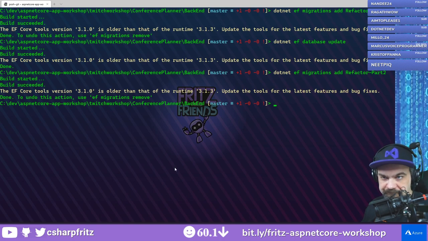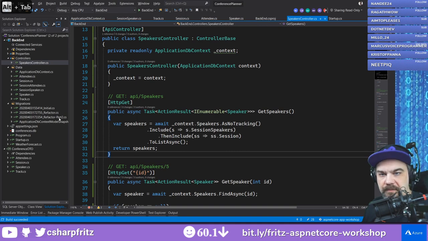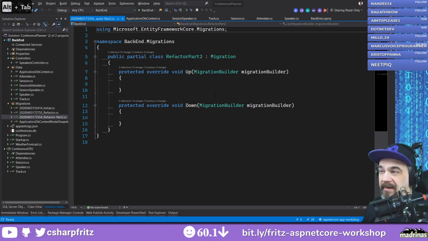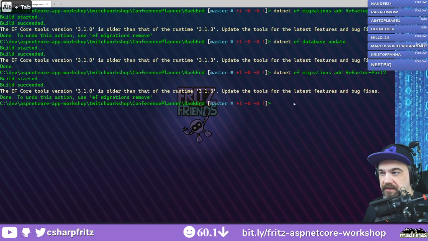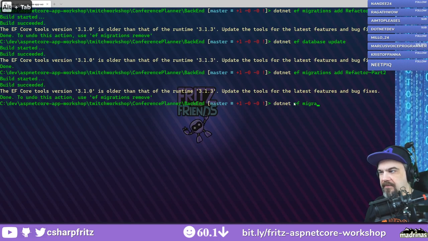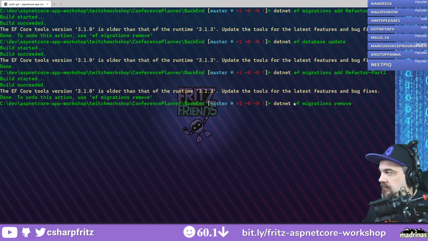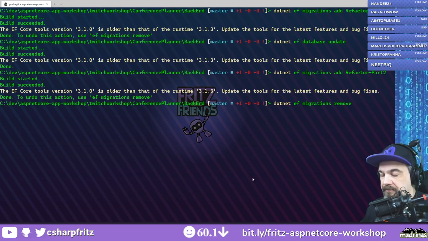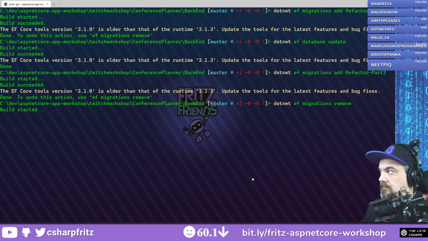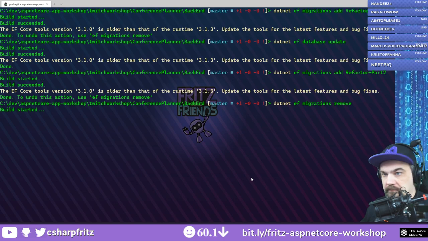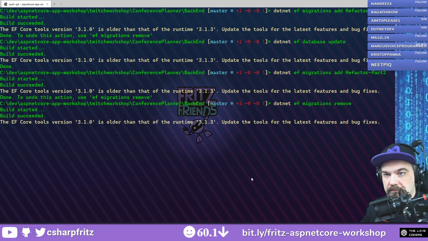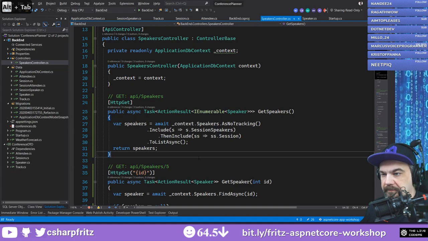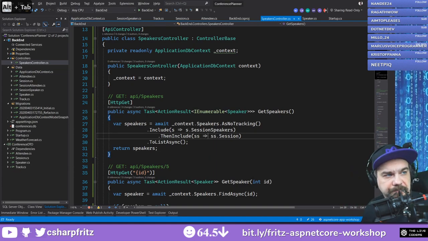There we go. And let's see what it created. Refactor part two. Nope, didn't create anything. So I could actually remove that. See? So dotnet ef migrations remove. And since it didn't actually do anything, we'll remove it. There it goes. And it's gone. And everything still works.